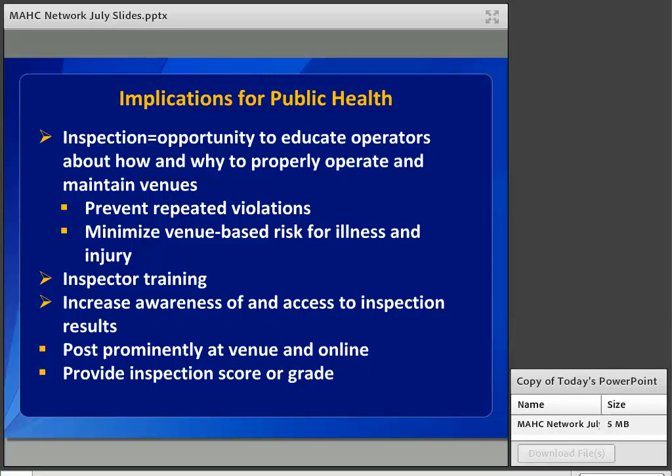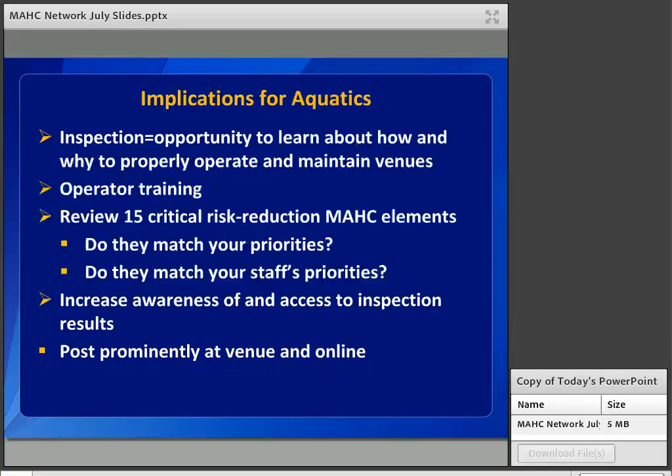And one thing that we'd like to see over time, and I think most jurisdictions do this, is to provide the inspection score or grade so that the public doesn't have to read the fine print to figure out what exactly was identified, but can make that overall judgment: is this place a place where I want to swim based on the latest inspection score?